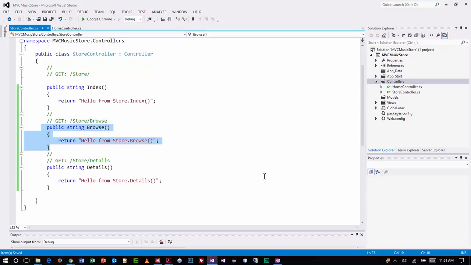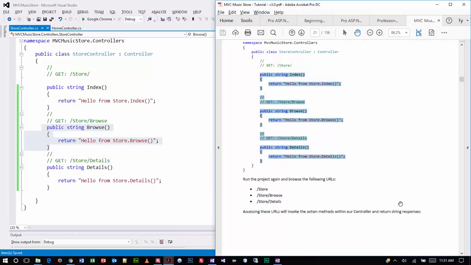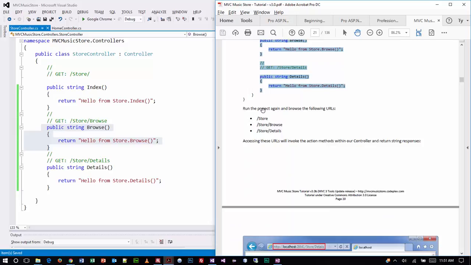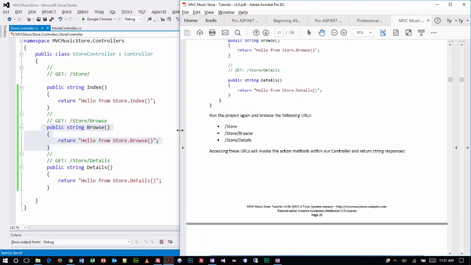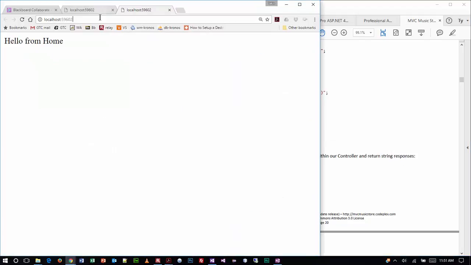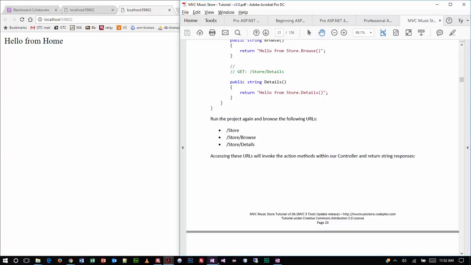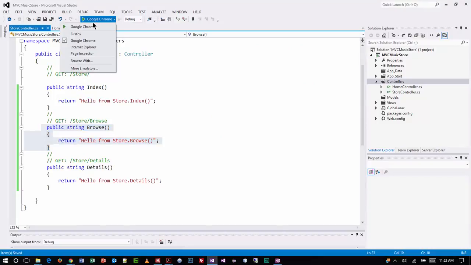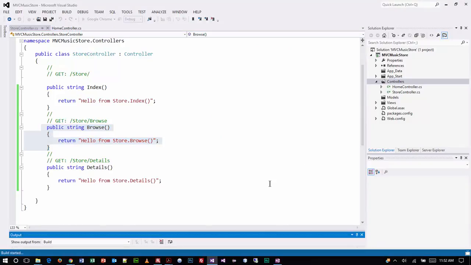All right, Control S to save. And then the trick is, and this is the part I'm trying to explain, is run the project again and then append these items to the URL to test each one of those methods. So I'm going to go ahead and run it. You do have to make sure the project's running, though, before you refresh. So I'm going to trigger the server to run.